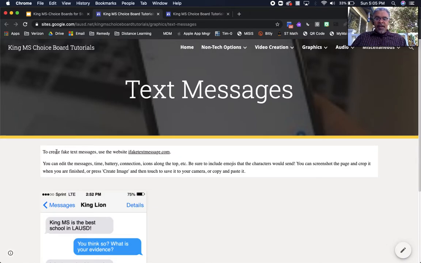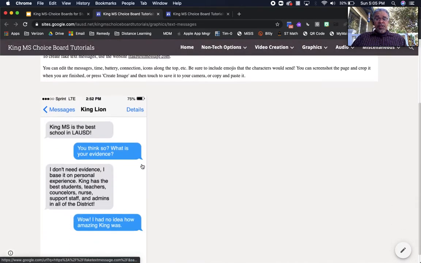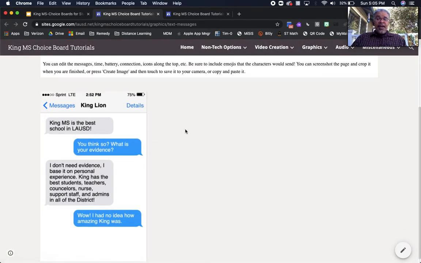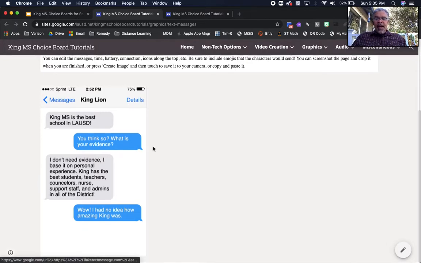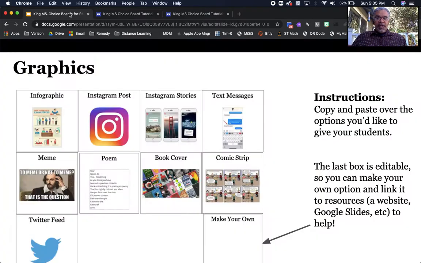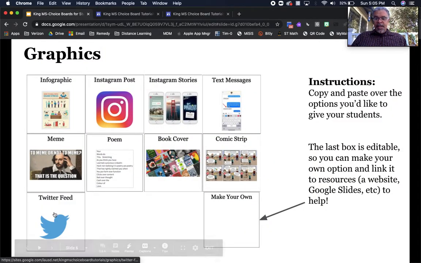And right down here, there's a website called iFakeTextMessage. From there, students would be able to go through and edit messages. They can change the carrier, they can change the time, they can change the battery life. But then they can also set up a chain of text messages that would show maybe some understanding that they have on a concept.